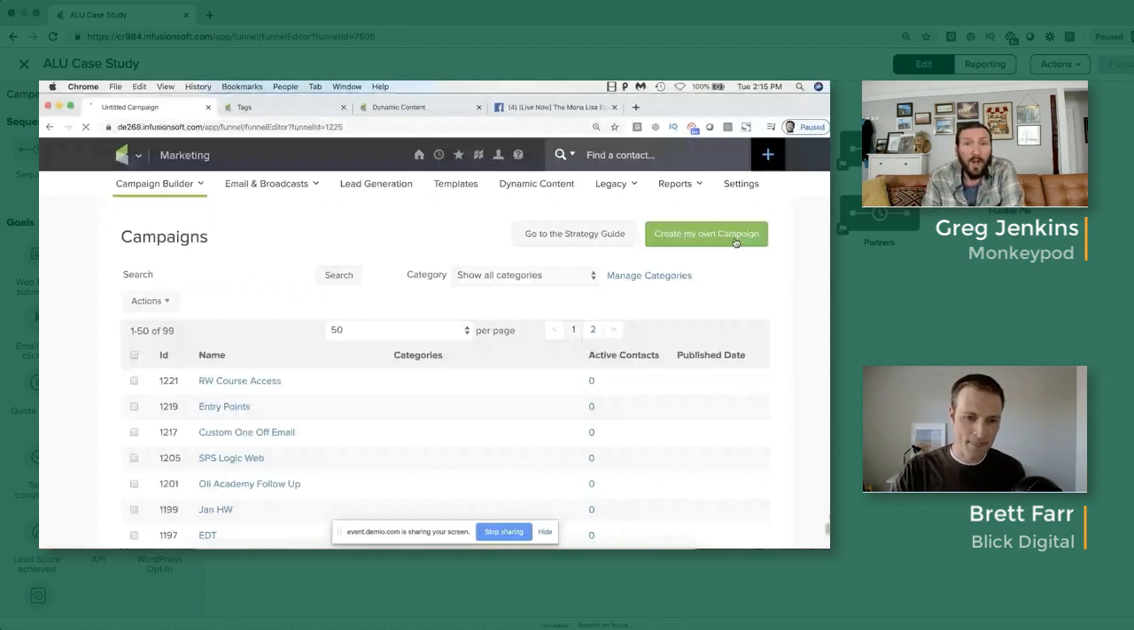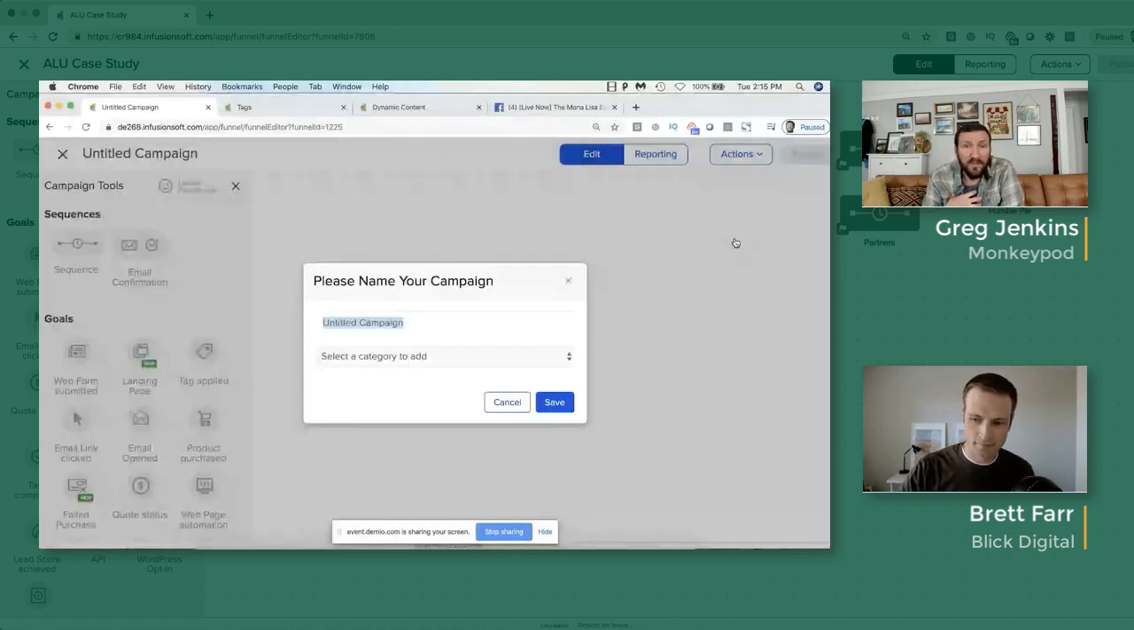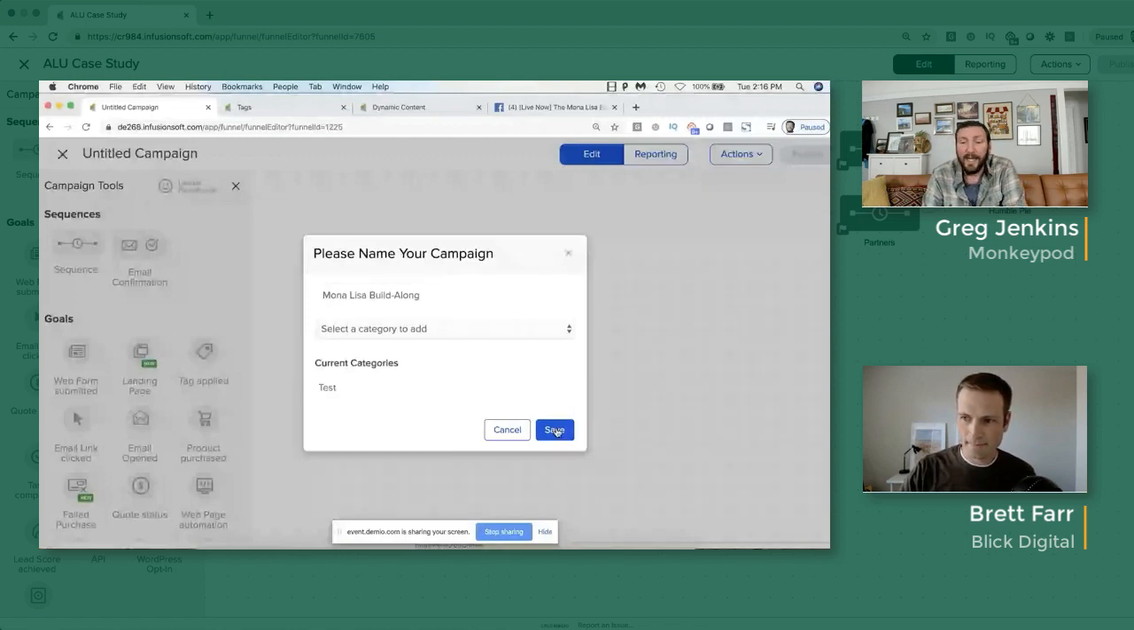So if you are following along, I want you to navigate to the campaign builder page in your Infusionsoft or Keap Pro app. I use Infusionsoft. The vast majority of the content and resources I put out are for Infusionsoft users. But if you are a Keap user, the campaign builder is nearly identical between the two apps. So what we're about to cover should apply pretty seamlessly to Keap Pro as well. When you go to spin up your new campaign, you can call it whatever you like. I'm going to call it the Mona Lisa build along 1, and we'll just put this in my test category. But again, you can name it and categorize it however you see fit.